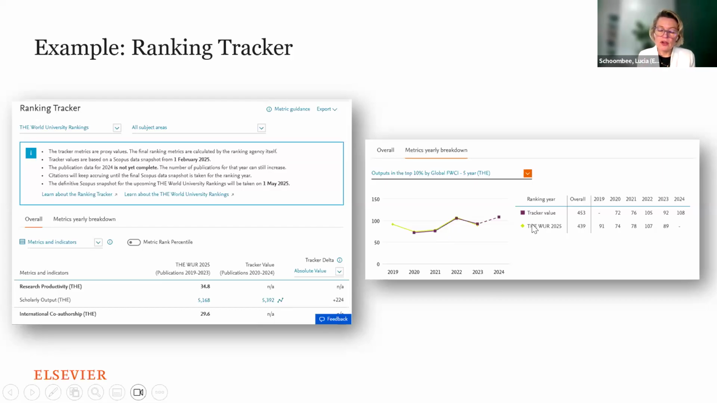And this is now also available within the compare mode within Cyber. So you can also look at the predictions or the ranking tracker results within the compare mode and compare them with other institutions.